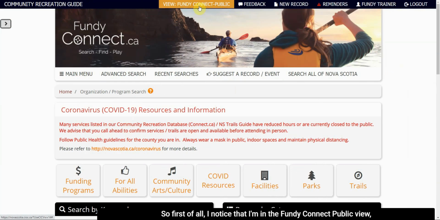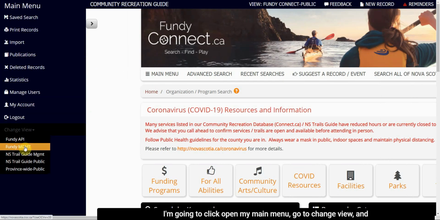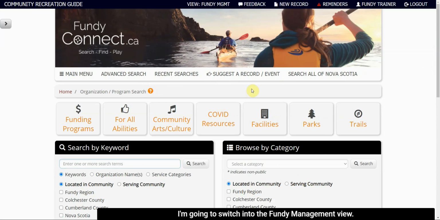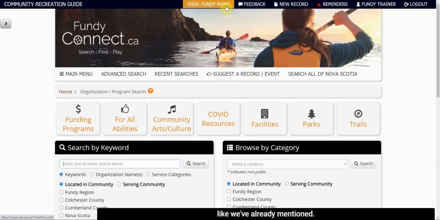So first of all, I notice that I'm in Fundy Connect Public because I just logged in. So I want to be in the Fundy Connect management view. So just like we went over in the last video, I'm going to click open my main menu, go to change view, and I'm going to switch into the Fundy management view. Okay, so now I'm in Fundy management view. And we're just going to go through each of the user tools or the data manager tools that we have available. So the first one here, this shows us what view we're in, like we've already mentioned.